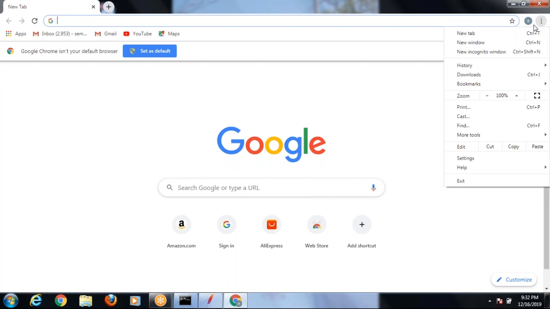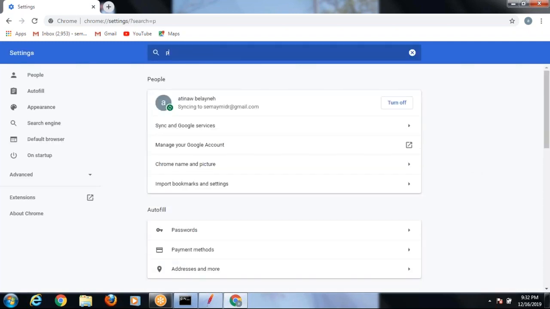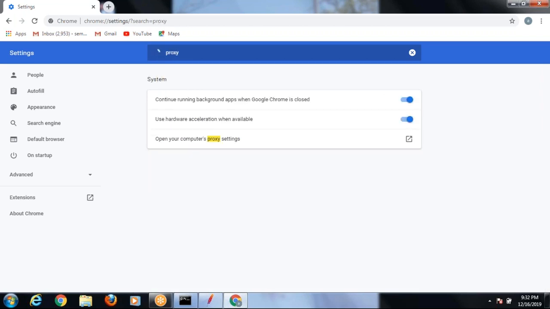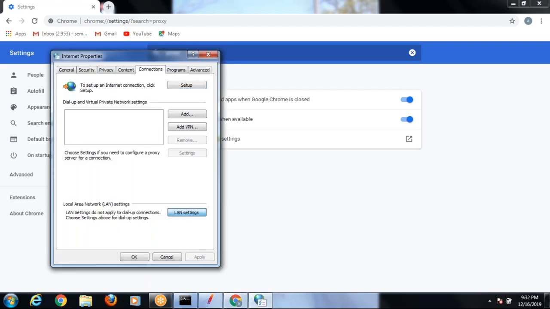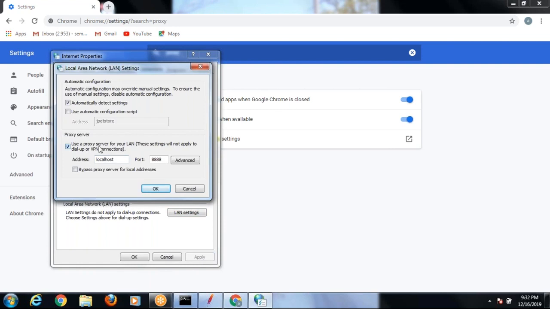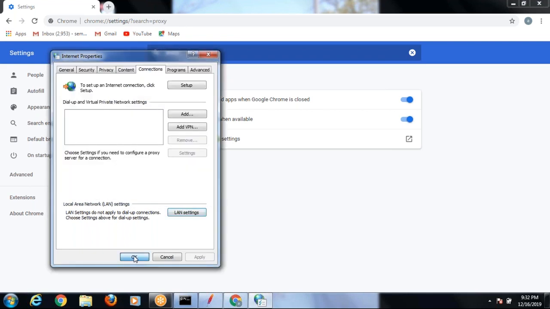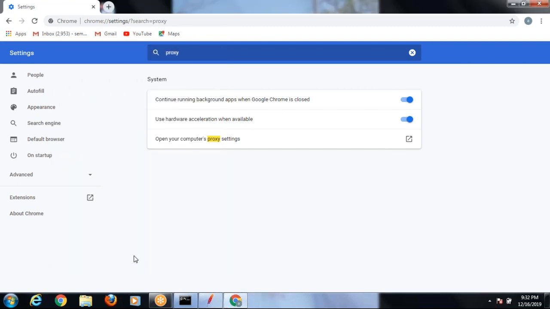Okay, you set up the proxy. Go to settings. Yeah, set up the proxy, buddy. Go to settings. Search with proxy. Go to LAN settings. Localhost 8888. It's already been set up. Click on OK. Now go ahead and start recording on JMeter.